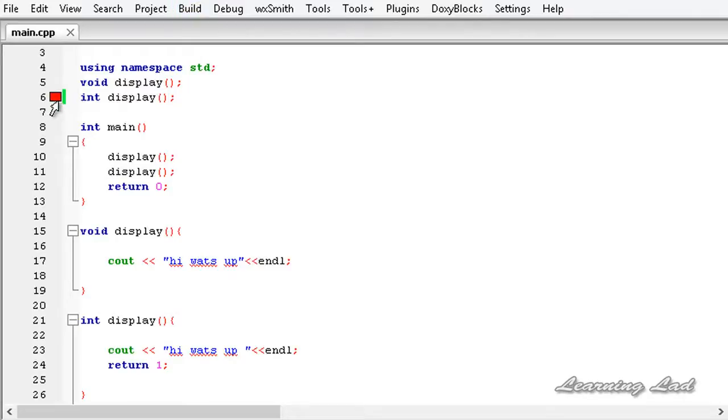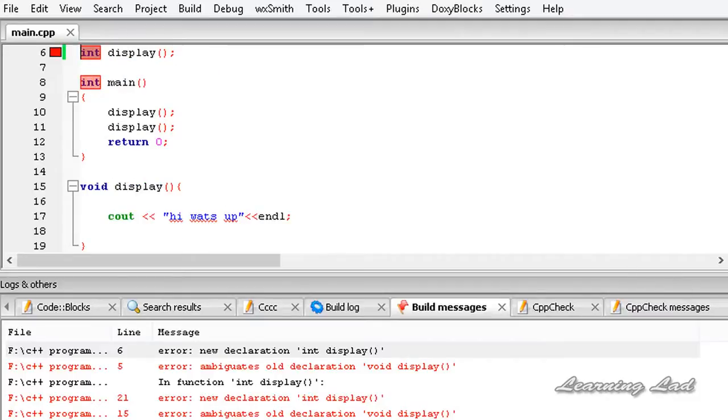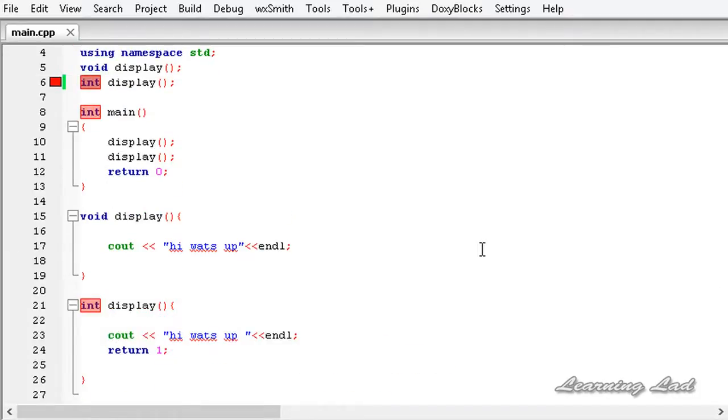So now you can see we got the error. If I open up the logs, it says error, new declaration int display, ambiguous old declaration void display. That's because when you overload functions or write more than one function with the same name, those functions must differ in the type of arguments they take or the number of arguments, not by different return types. So this is it guys, this is about overloading functions in C++.